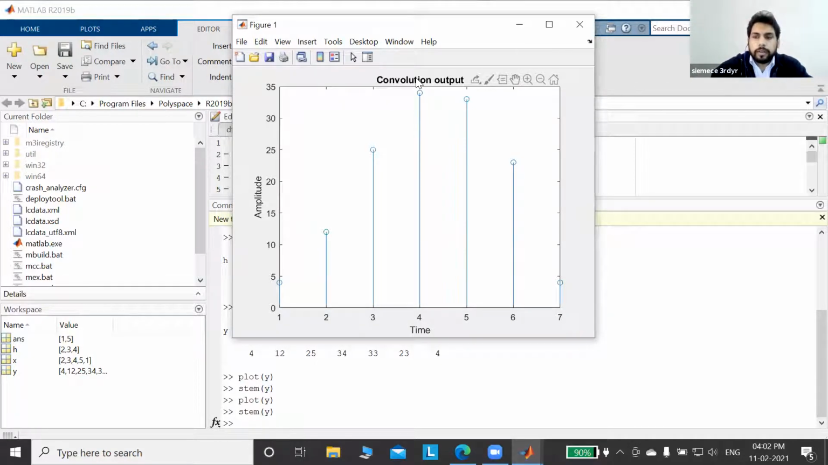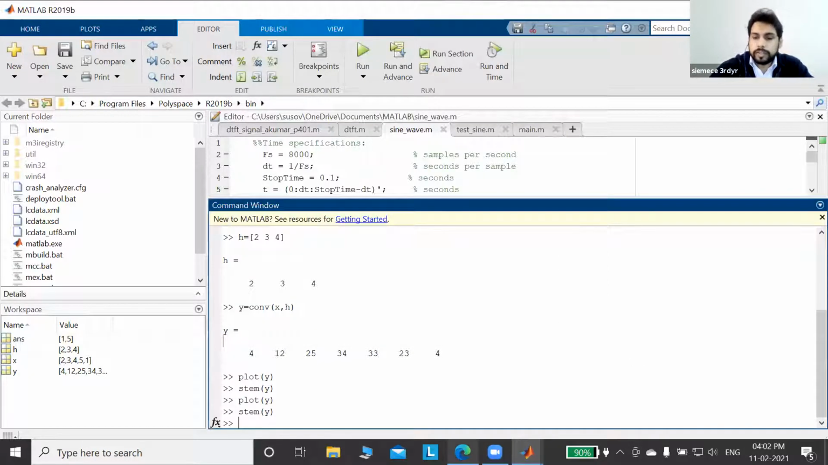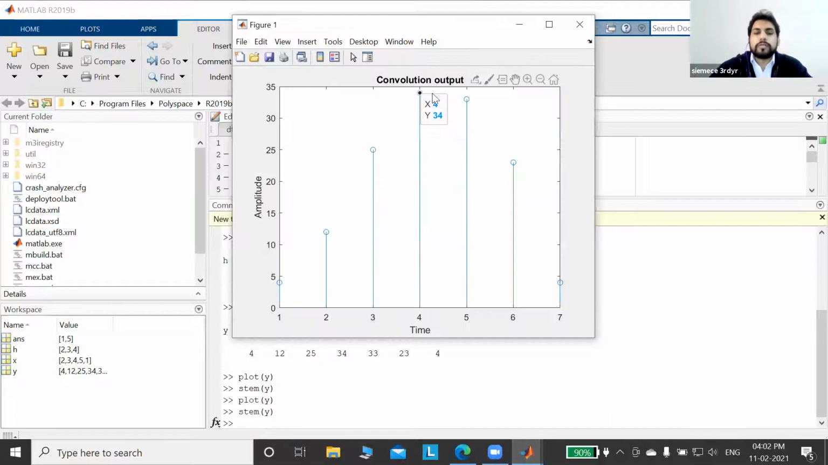There are other different commands available. You can play with this plot. You can change the color, this blue color you can change it. The width also you can change. You have to go to edit, figure property or axis property. If you go there, you can change all the axis properties. So that is the secondary thing. So how to plot, we learned here.